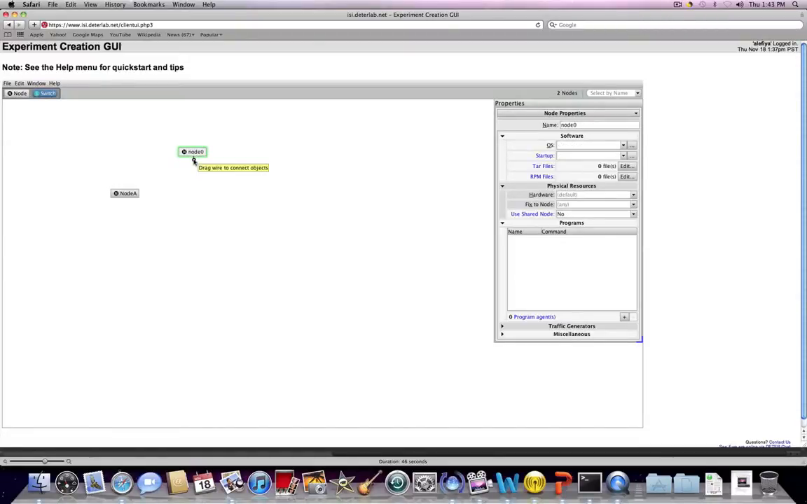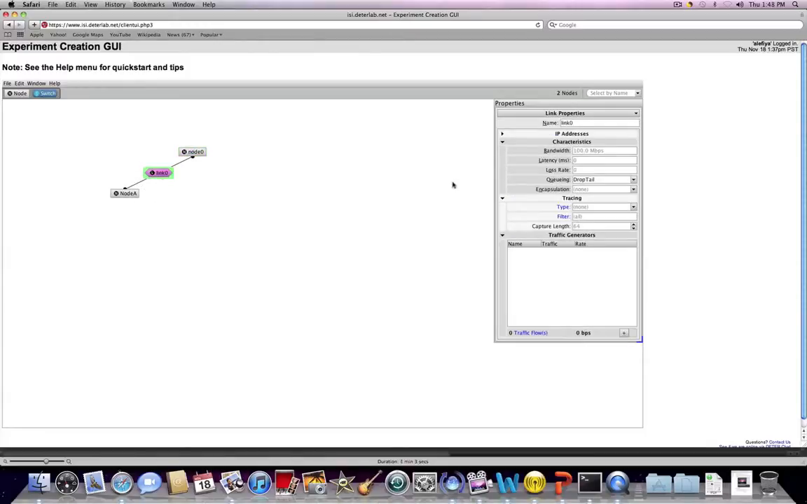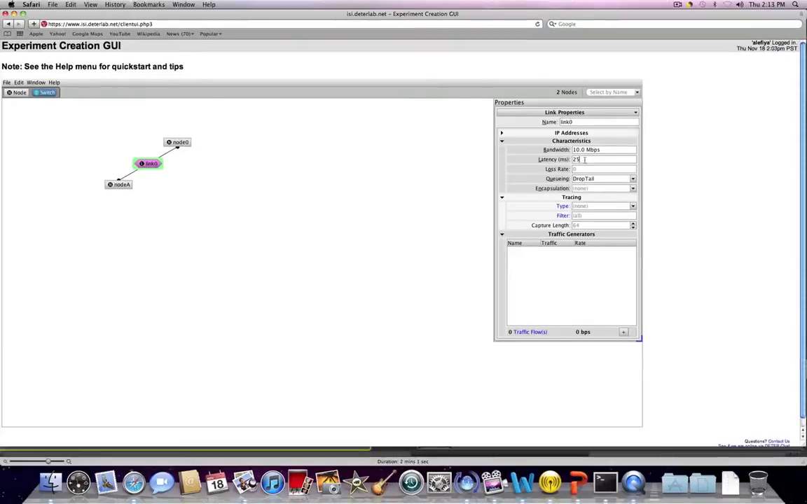In order to create a link between them, when you move your cursor close to the node, a wire pops out. Click on that wire and drag it to the other node and then release the button. The link properties can be customized on the right hand side panel. I'm going to name this link A, set the bandwidth to 10 megabits per second and the delay to 25 milliseconds.